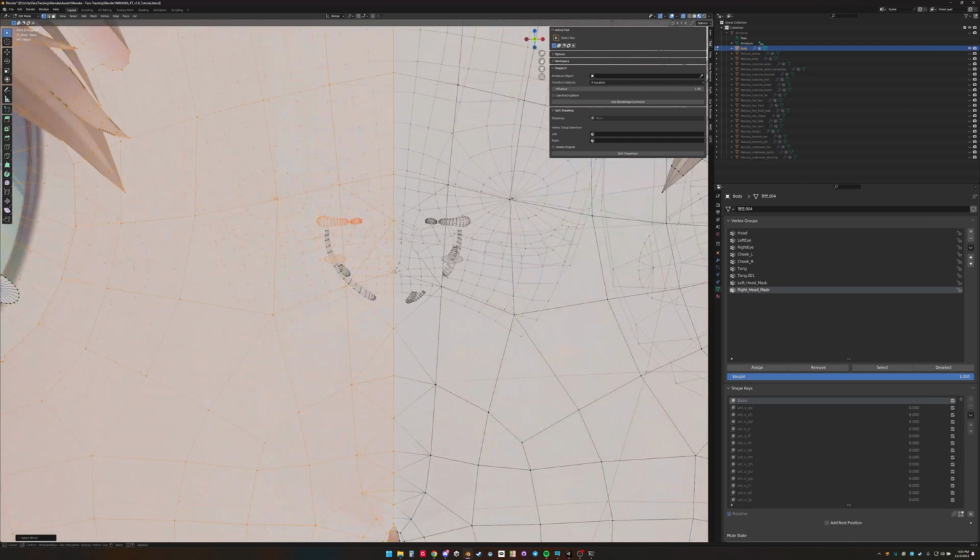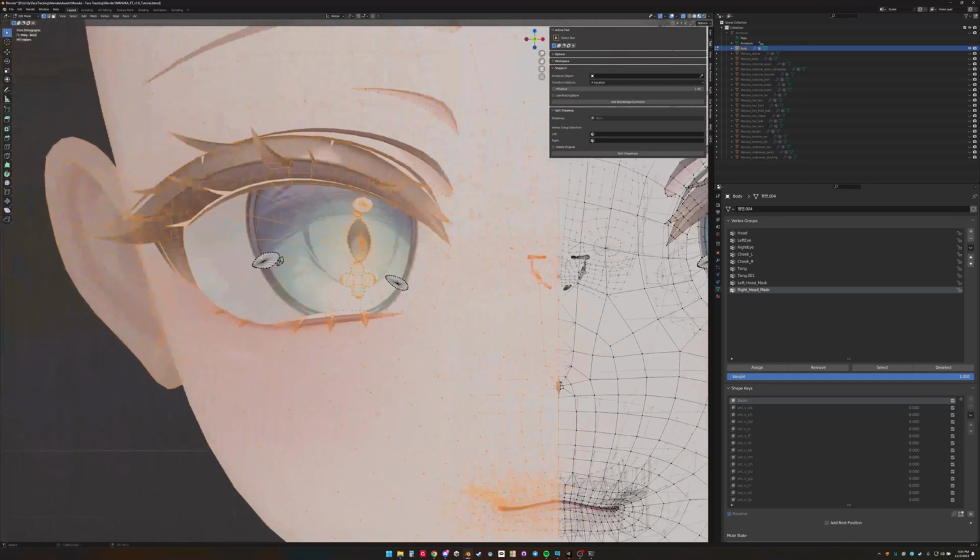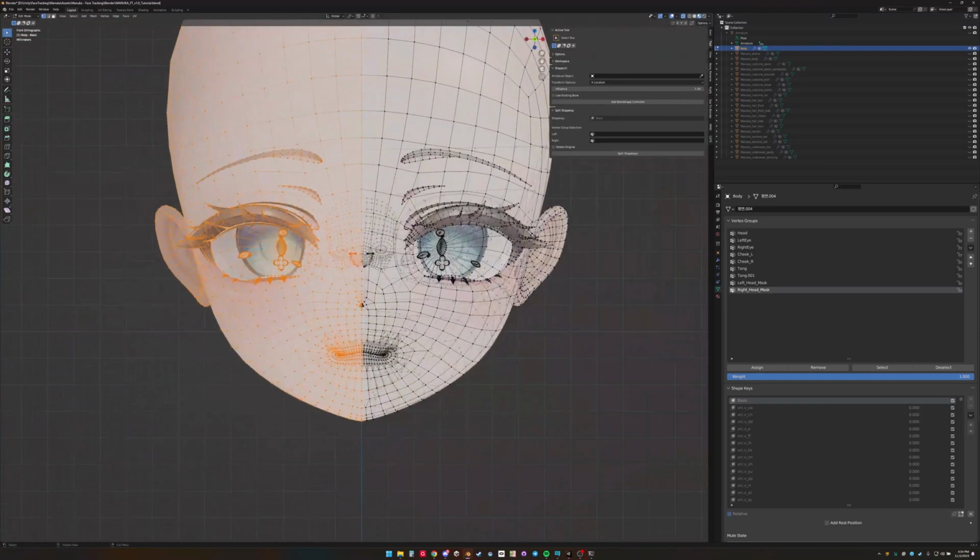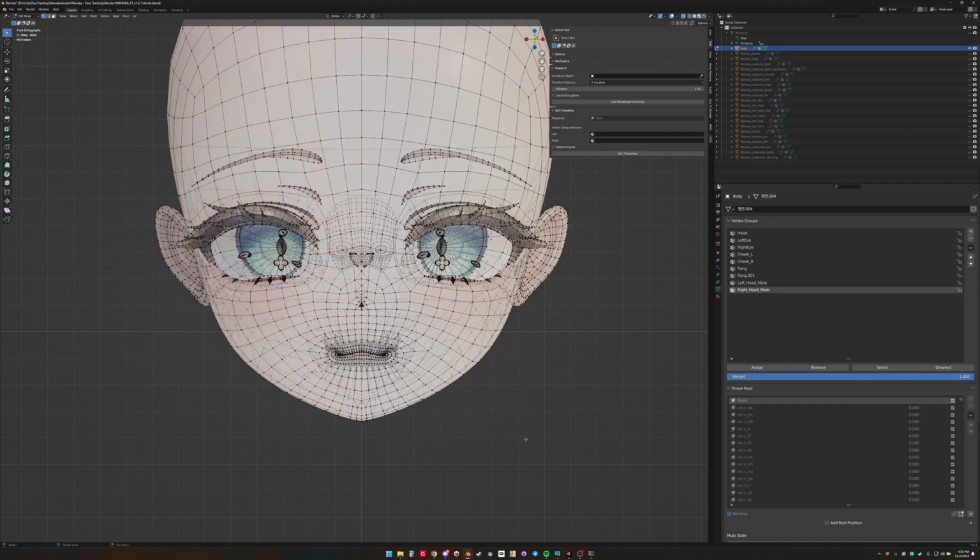So what we want to do is select these. I'm going to do circle select, and I'm going to select this part. Now I want to select that part and that part. Now we have everything selected on the right side of the head. We're going to assign. And then I can use Alt A to deselect everything.